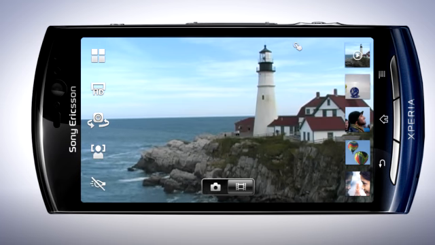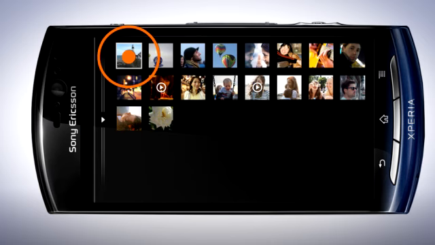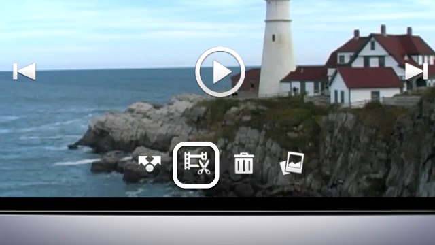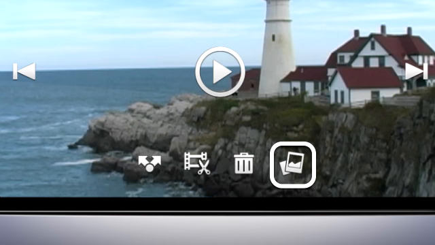To view your recorded videos, drag the thumbnail bar to the left and tap a video. Here you can also select to share the video, edit the video start and end point in the video editor, delete the video, or view the video in the gallery application.